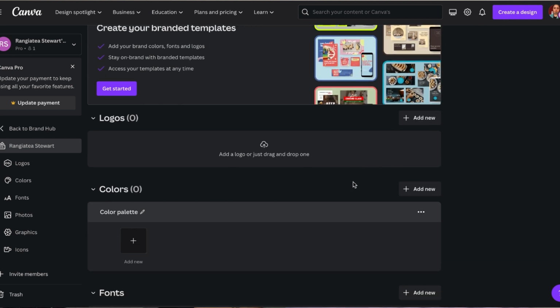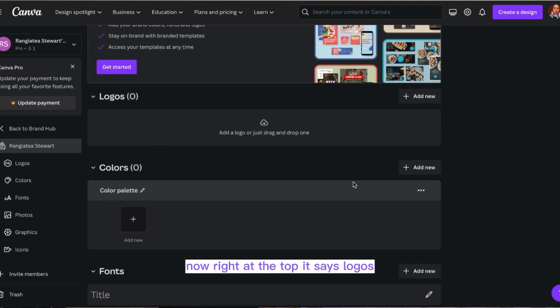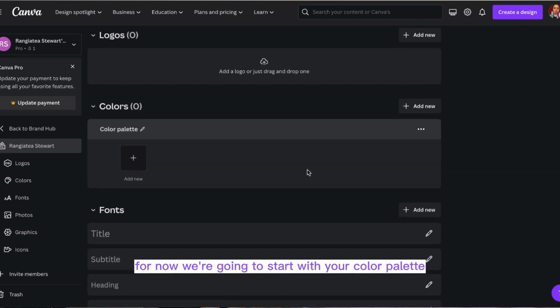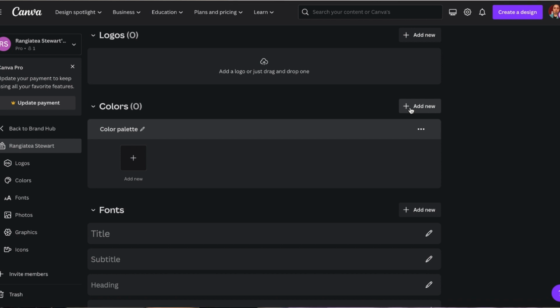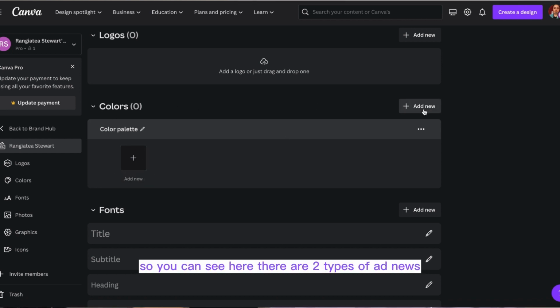Awesome. Now right at the top it says logos. We will come back to this as I created my logo within Canva. For now we're going to start with your color palette. Now this is how I came up with the color themes within my online business. I chose my favorite color, which is purple. I also did my own research on colors as well, and I chose to go with earthy, neutral type of colors. So you can see here there are two types of add news.